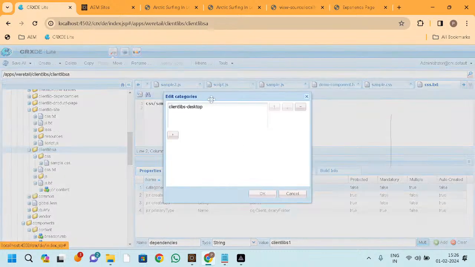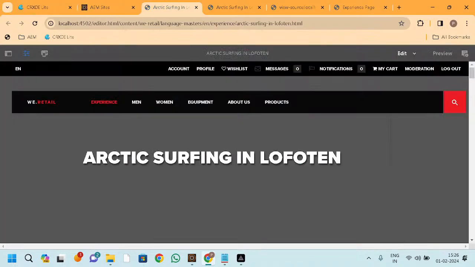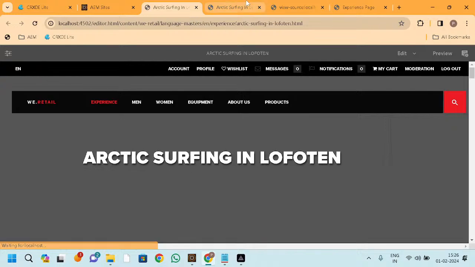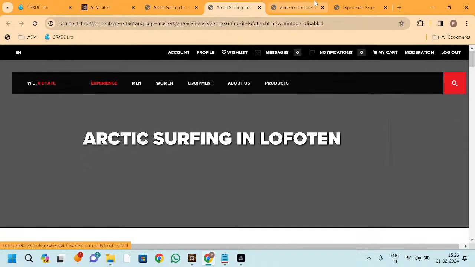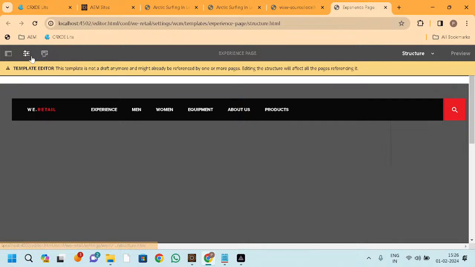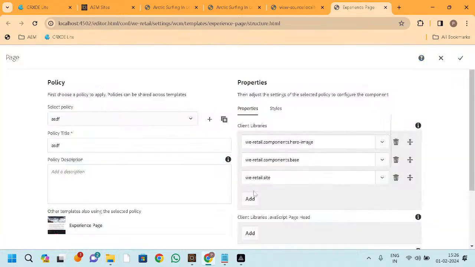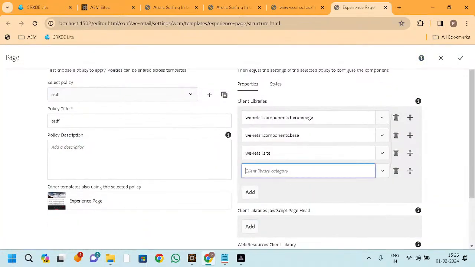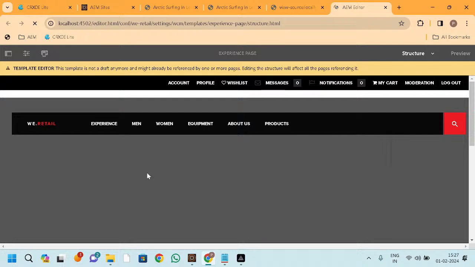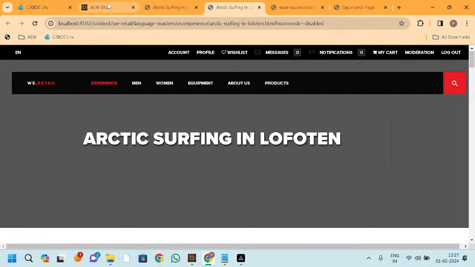Here we have a client library desktop. Copy this. Again, we need to go inside the editable template. Editable template, I think it's not open, no? Yeah, it has opened already. Policy. Come here and try to paste it. This page is done.